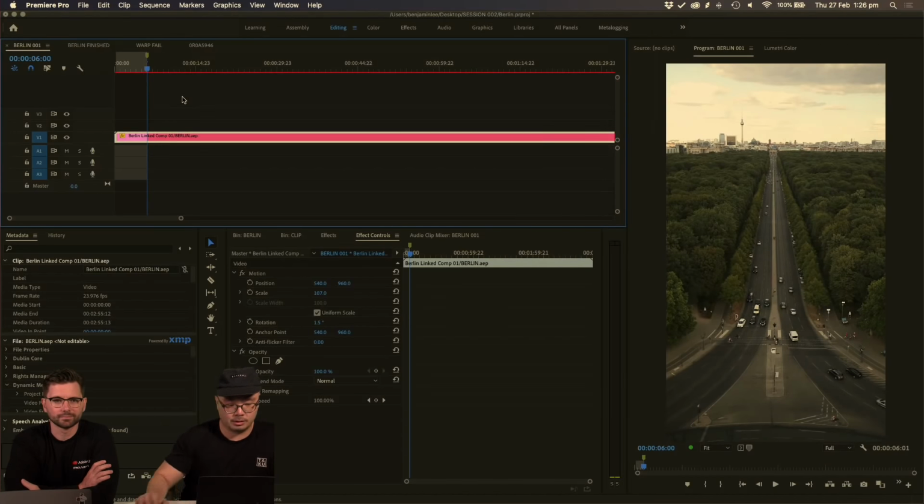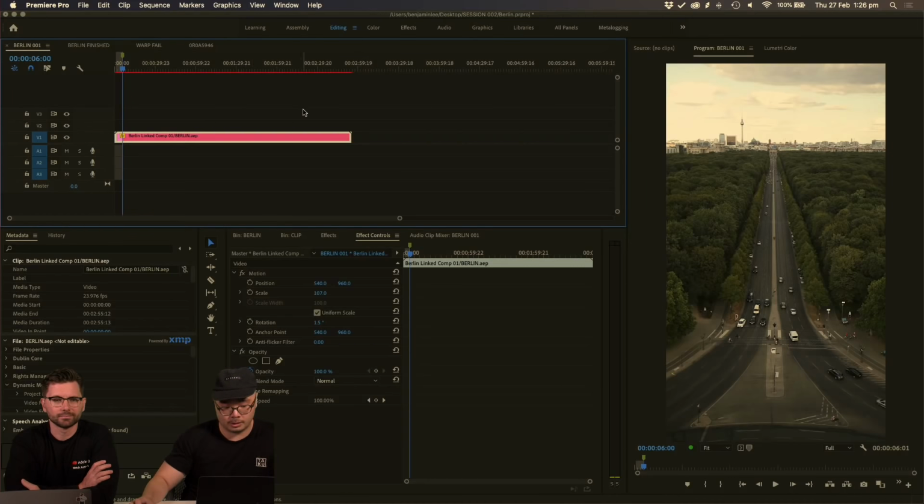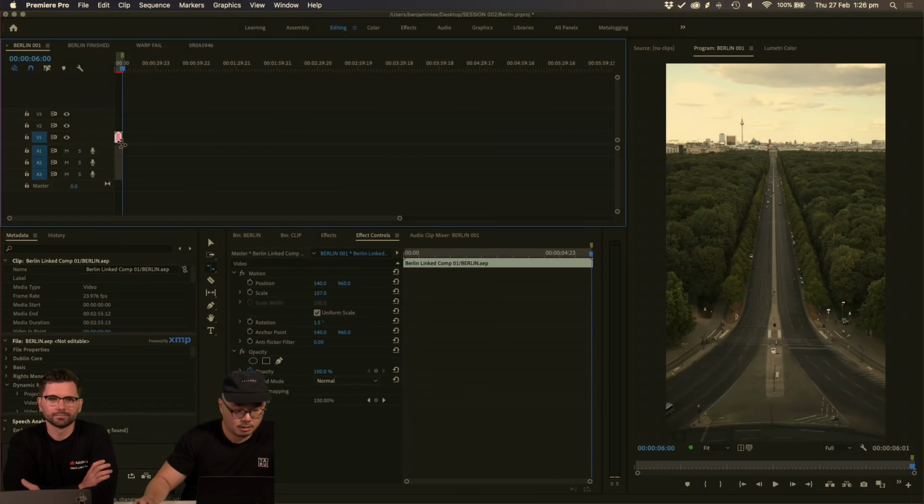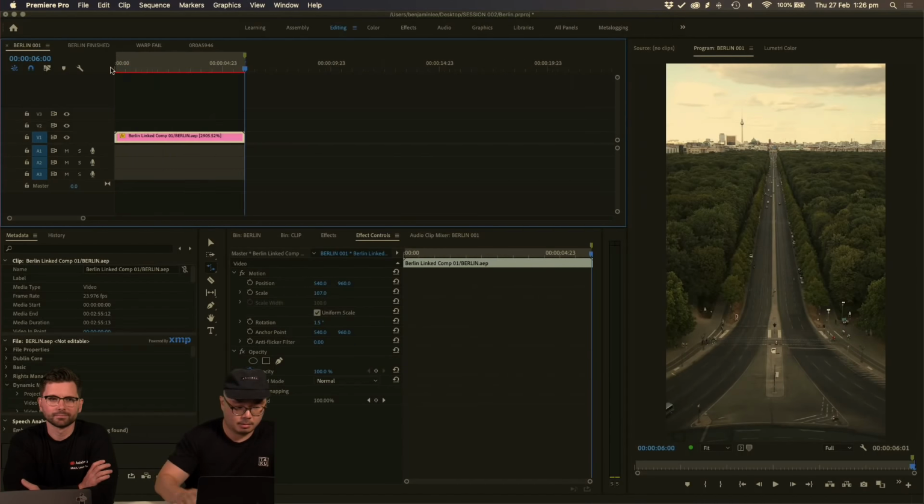I'm going to set an out point just so I know where to drag it to. If you press R on the keyboard, you can stretch a clip, or make it more compressed, sorry. So this will speed it up. Expand the timeline a bit.